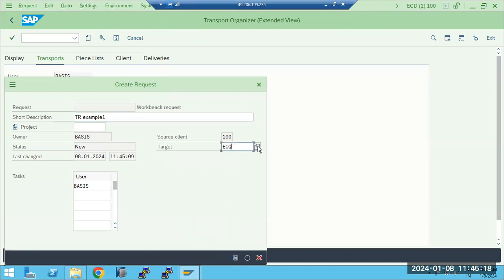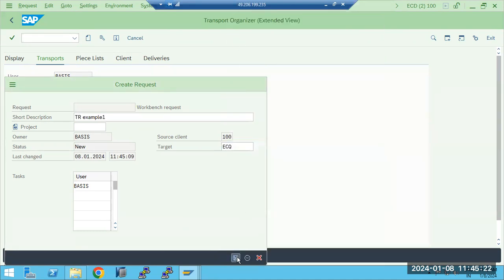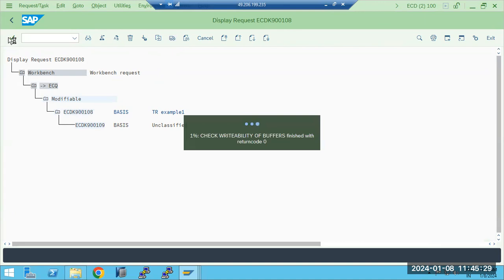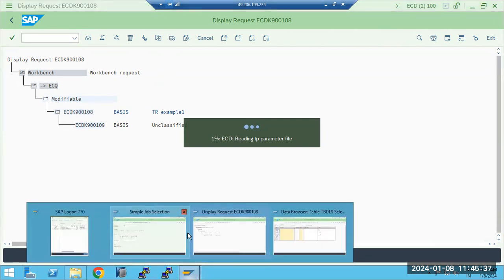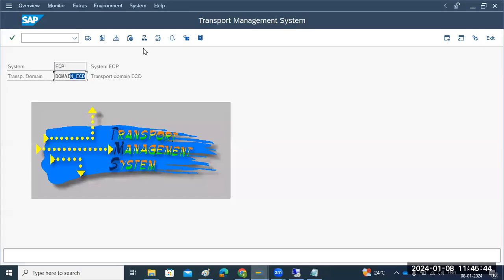Here you can directly choose the ECP. Why? Because ECP, it won't go, just to release the transport request. So if we remove ECQ in the landscape, then it will go directly to ECP. Yeah, we can remove it. That's a virtual system we created, and that's not required for us.